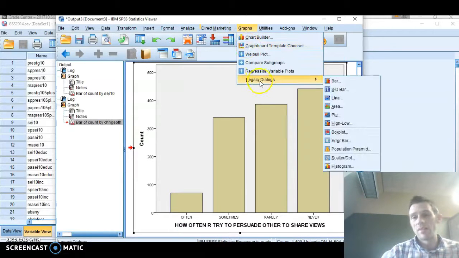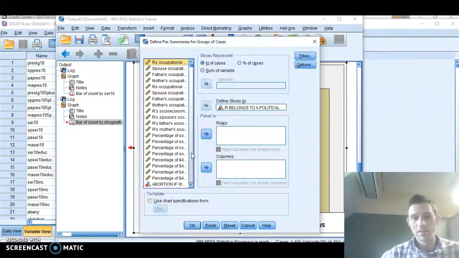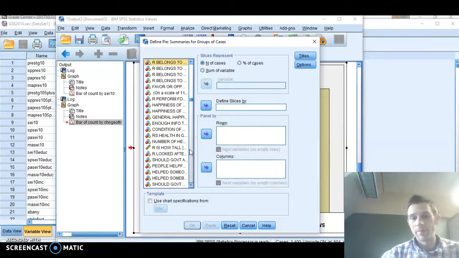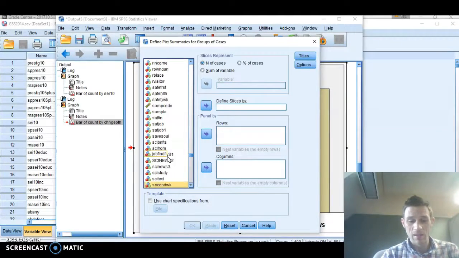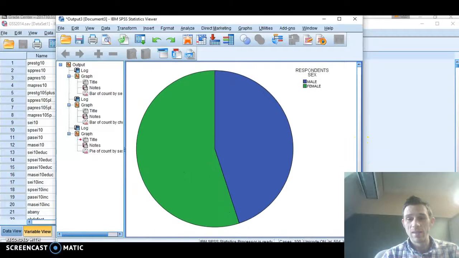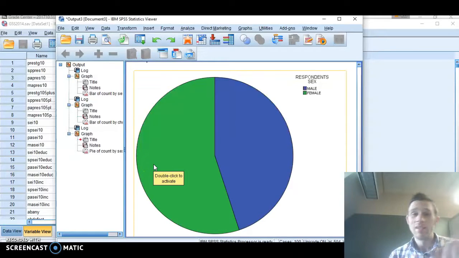So we're going to go back to Graphs, Legacy Dialog, and come to a pie chart. Again, we just take the default here, hit define. Now you could do a pie chart with this too. This how often do you share your views? You could do a nice, the pie chart's kind of the home of the dichotomous variables. So sex is kind of a male-female variable, at least in the GSS. So here you have blue is male, green is female. You can see what's going on there.